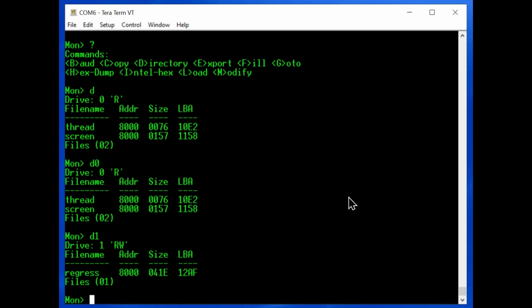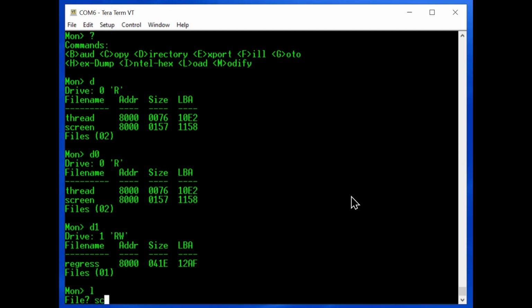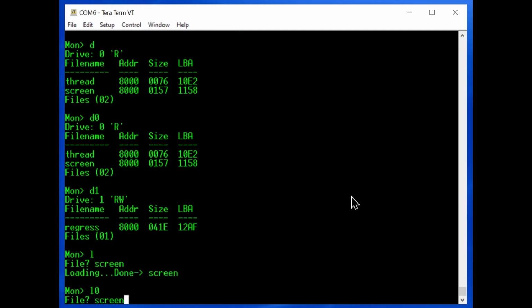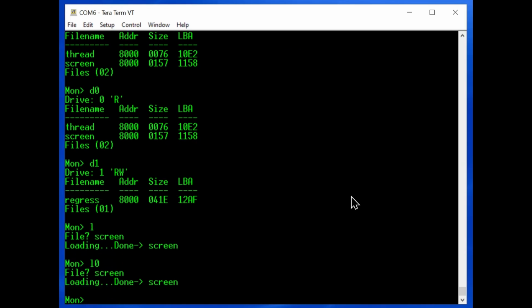So let's do a load again. Let's do a load of our screen program. We're going to do load and then screen. Now you see that it found that. So without specifying a drive letter, it always assumes drive 0. So what we did there was equivalent to saying load 0 and screen, right? So if we want to load something from drive 1, we need to specify drive 1.